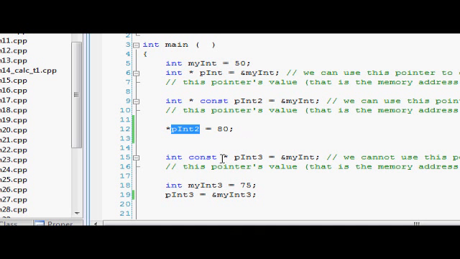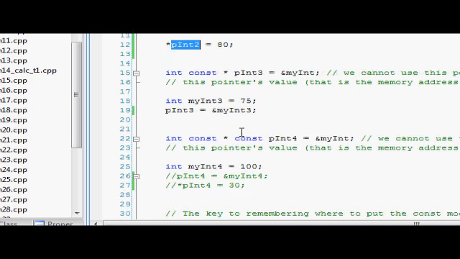Now here's a pointer to a constant integer, which is the reverse of a constant pointer to an integer, which allows us to change the memory address it stores, but it doesn't allow us to change the value of the variable it points to, okay? And finally, we have a constant pointer to a constant integer, which cannot change the value of the variable it points to, and cannot change the address that it points to, okay? So that's basically the three ways of using the constant modifier on pointers.